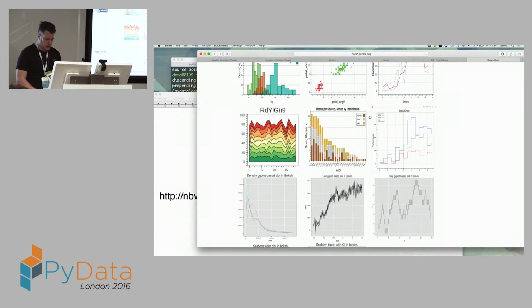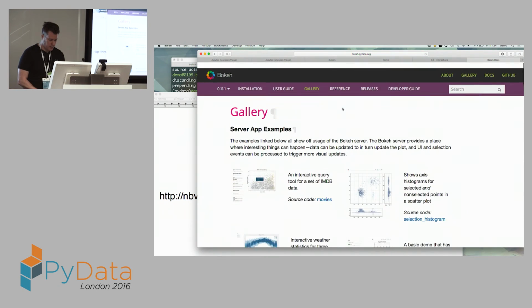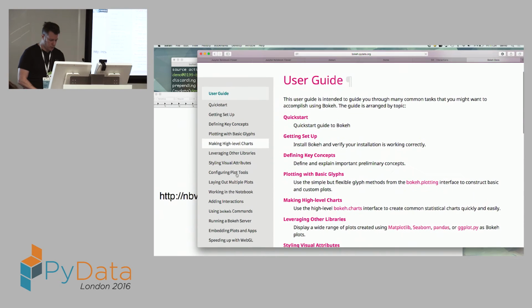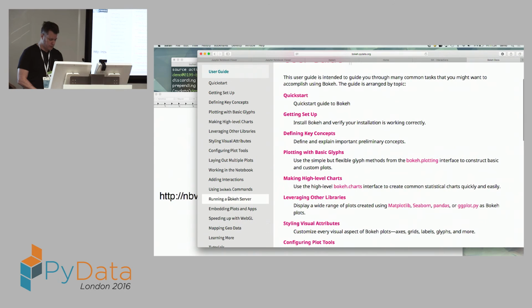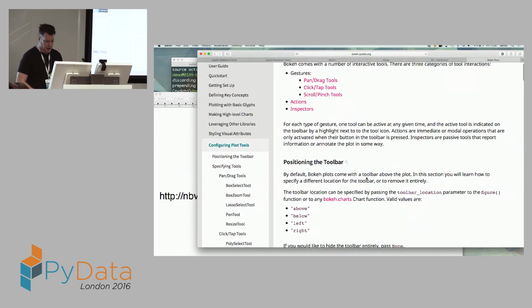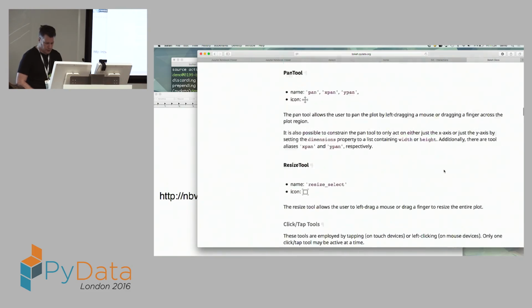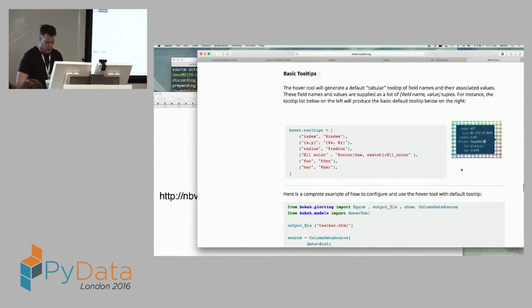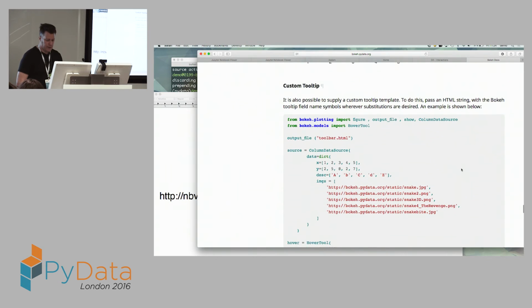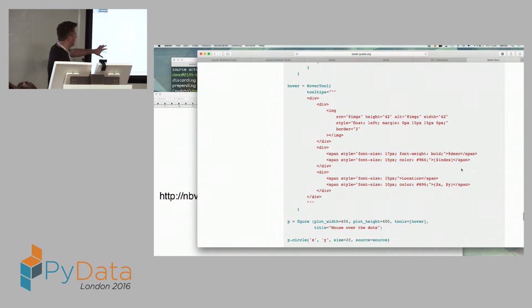If we go to the user's guide, and we go to, I think that's in tools. All right, so if we go to configuring plot tools, there's a lot of information about different tools. We can go down to the hover tool, and there's a lot of information about the custom tooltip. This is what those templates kind of look like.